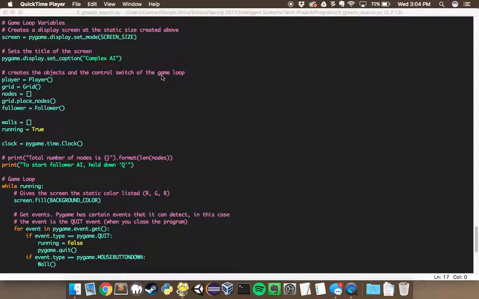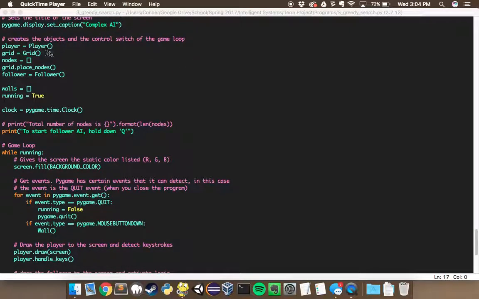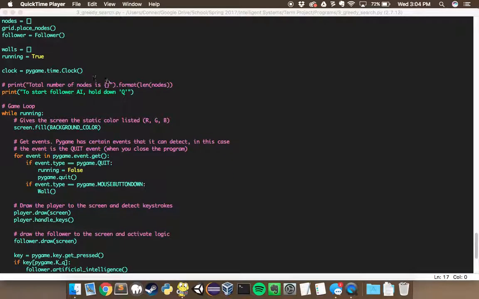Okay, so now we're going to set the screen to the screen size and the title of the screen to complex AI. Then we'll create a player, we'll create the grid, we'll create the node list, we'll place the nodes, and then we'll create the follower and the walls list. We'll set running equal to true. Clock equals pygame.time.Clock. That means you're starting a clock that will make sure the program runs at consistent speeds on all machines.